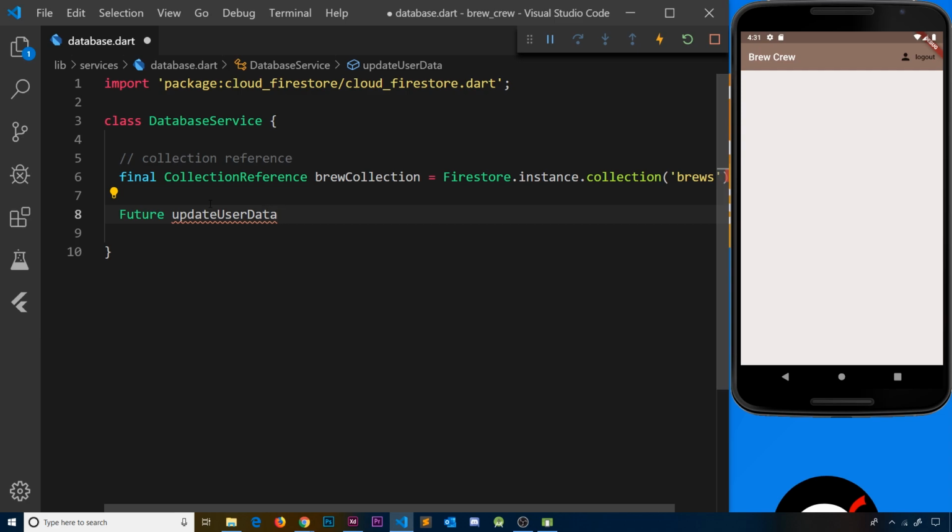Right, so we're going to use this function twice in our application. Once when they first sign up to create their data initially, and secondly in the future when they go to their settings panel and update their data. But each time around it's going to do exactly the same thing. It's just going to get a reference to their document and update the data. So anyway, inside this function we're going to take 3 parameters. A string for the sugars, so how many sugars they want, a string for the name, and an integer for the strength. So let's do that.